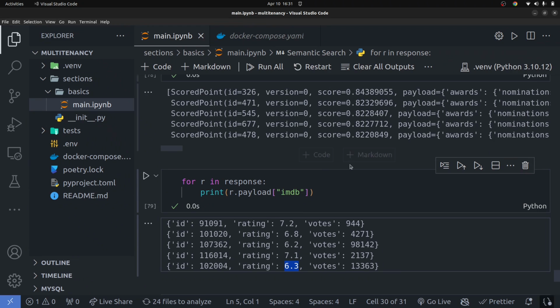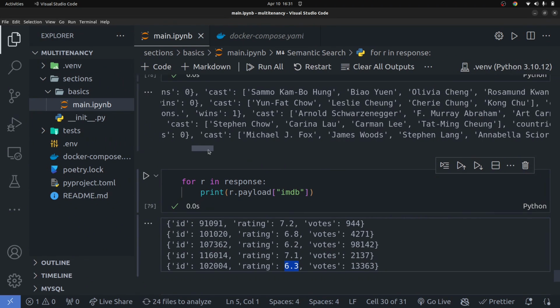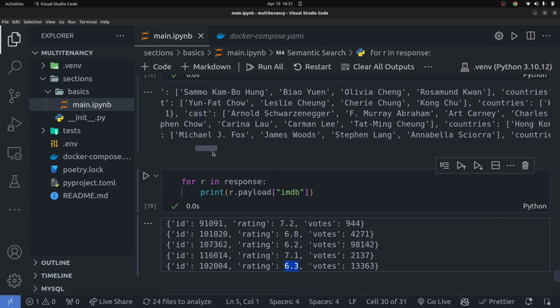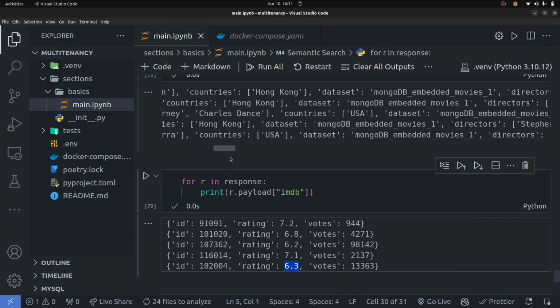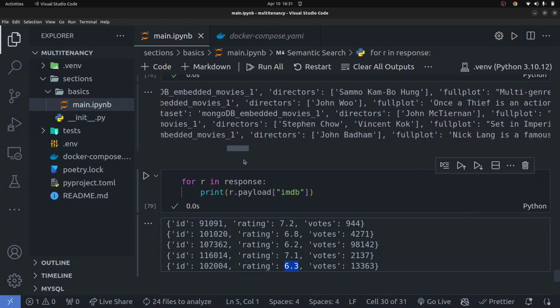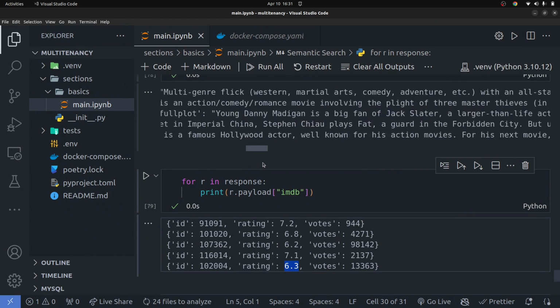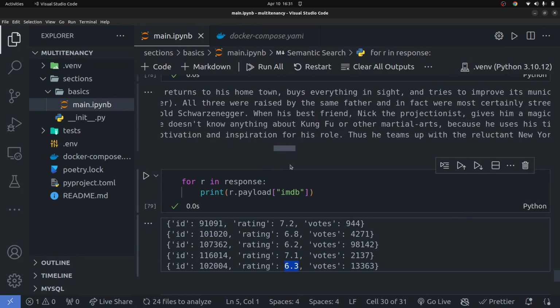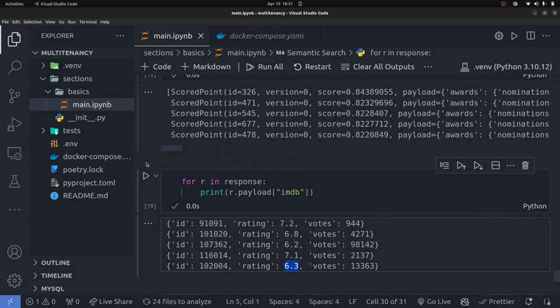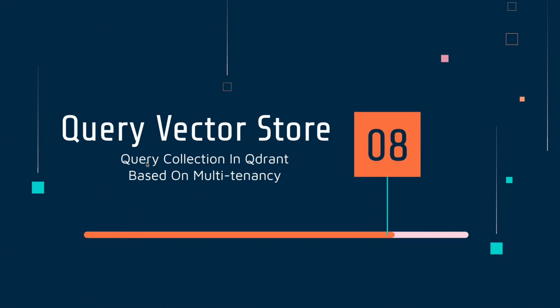So you can check different fields. You can check the awards, the cast, the countries, the directors, the full plot. There's just a ton of information right here, and you can use all this to build a chatbot system, right? So in this case, I'm just showing you how to query it, but in the real world, you might want to use this to build a chatbot system.